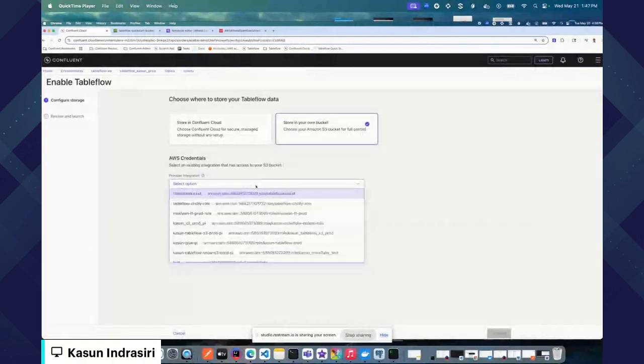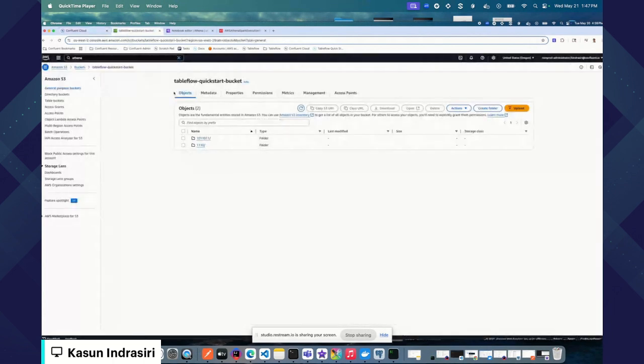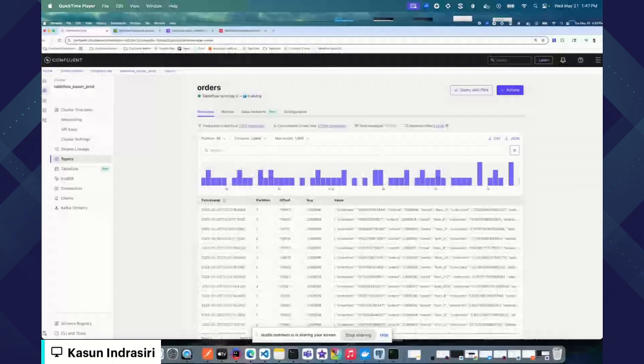Since we are using custom storage, you also need to configure a provider integration to access your own S3 buckets from Confluent Cloud. You need to have AWS assume roles and IAM policies created in your account. Once you have created the provider integration, you can provide the S3 bucket name. This is the storage that we will be using to store all your Iceberg tables. Then you can review the default configuration and launch Tableflow.